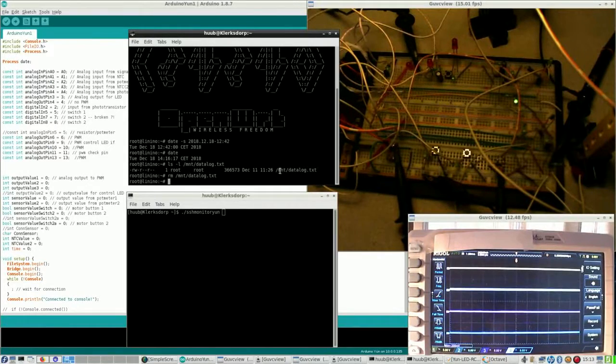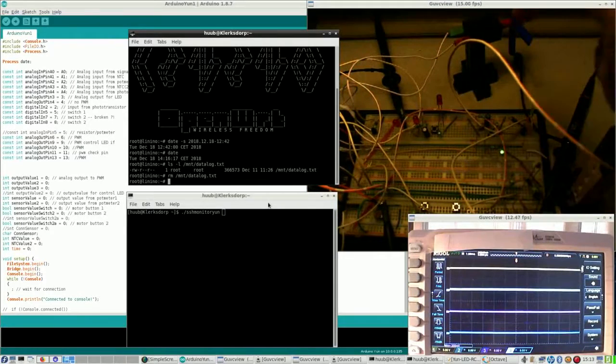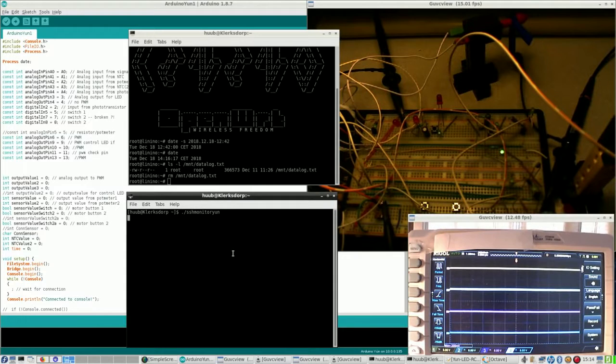Then data acquisition once again, and now the characteristic sound of the motor will not be heard. Hopefully it will be for this motor, this one. And in order to do that, enter password. There we go.